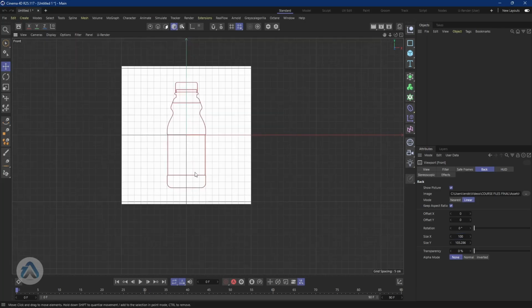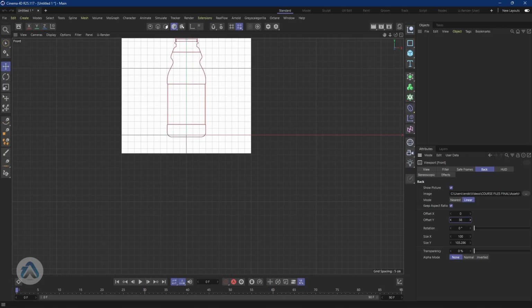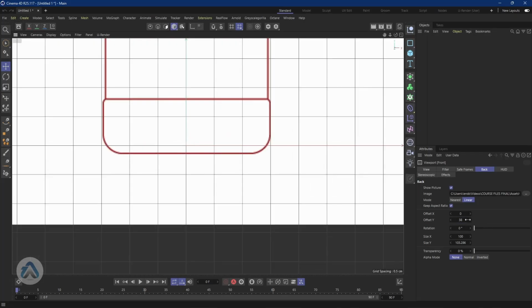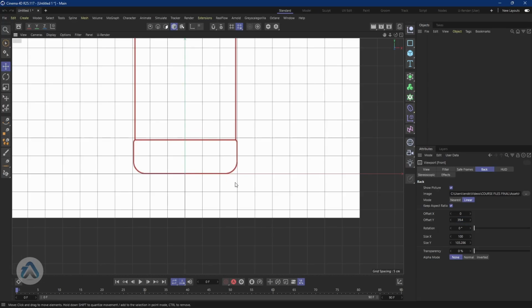And I want to push it so that the base of the object or the reference image is sitting on this line, which is the zero axis, the 0 point. Okay, so you come to the offset Y and then we increase it. Let's zoom on it, and then 39.6 or maybe 39.4. Yes, 39.4, and then it will sit directly on the base.